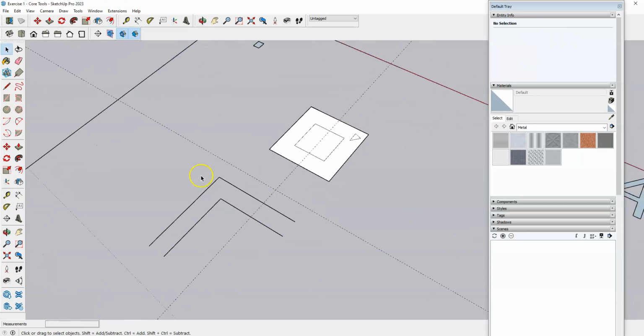Another thing just to note here is that offsetting creates a copy of your lines. It's not going to take the original ones and move them to the offsetted path. It's just going to create a copy of them.